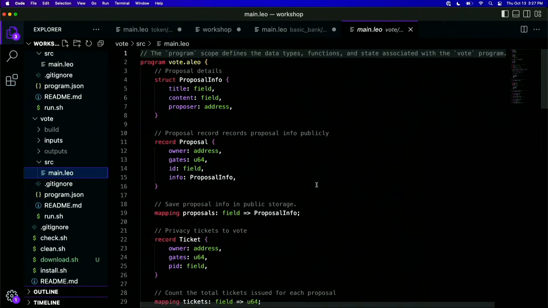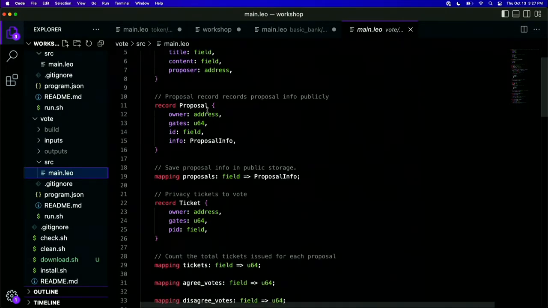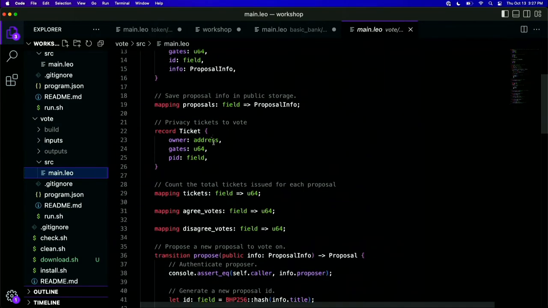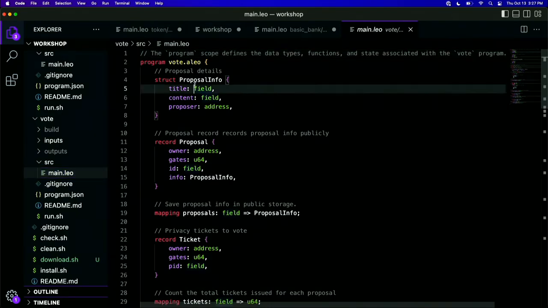Here's a simple vote. This is more for illustration than anything, but we have here a struct, which is proposal info, so we're now using structs here, which have a title, a content, and the proposer. We're encoding them as fields at the moment. You can encode them how you want, but we're using fields in order to keep it hash-based. For proposals, you can define an owner, the gates, an ID, as well as the info. We have a bunch of mappings here, which show you, in this case, the storage of tallies and what was agreed upon, what was disagreed upon, as well as the state of that tally, which we're keeping here as public for the proposal itself.